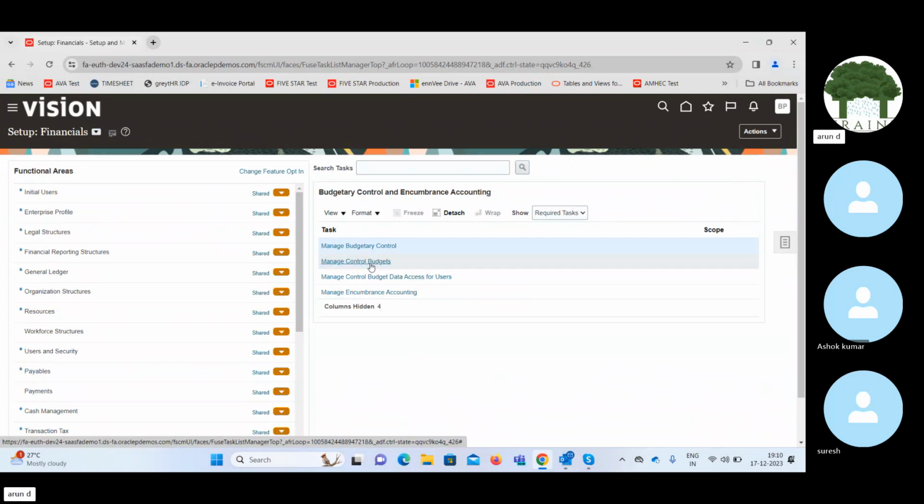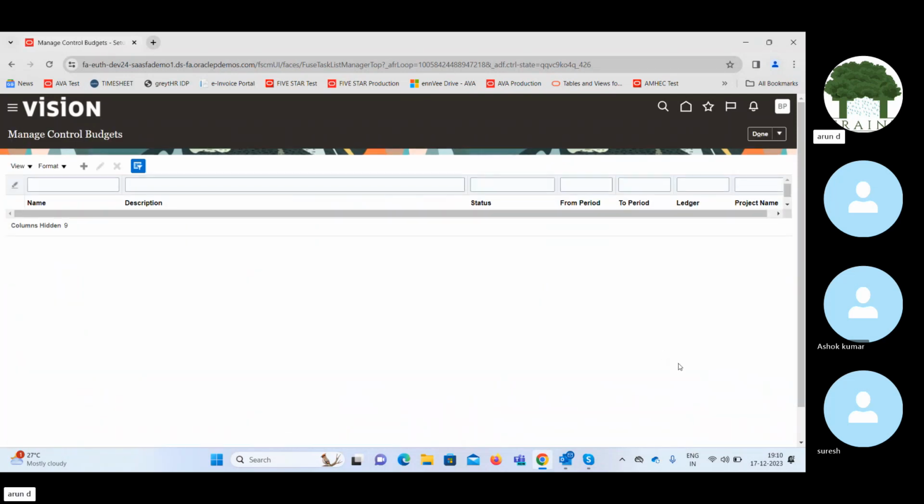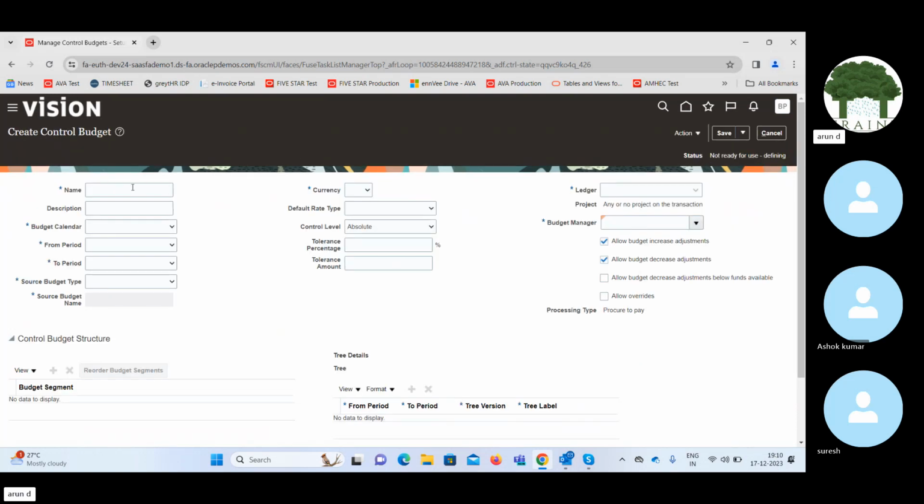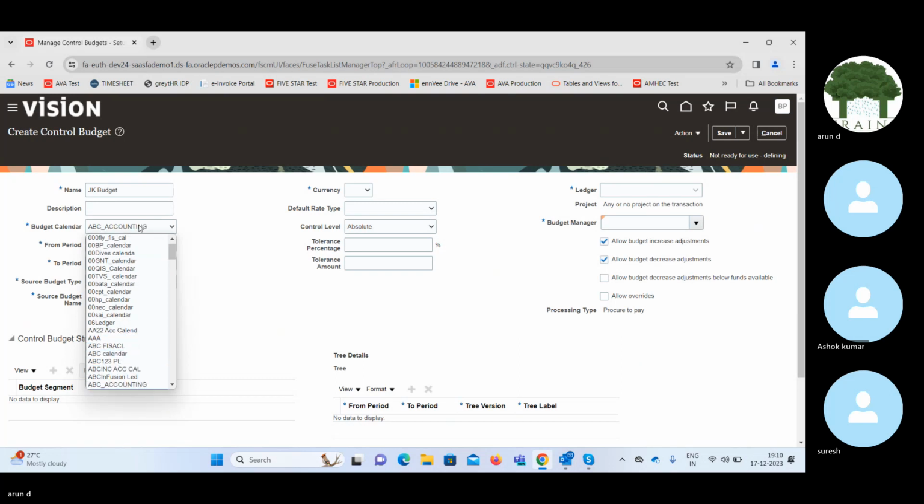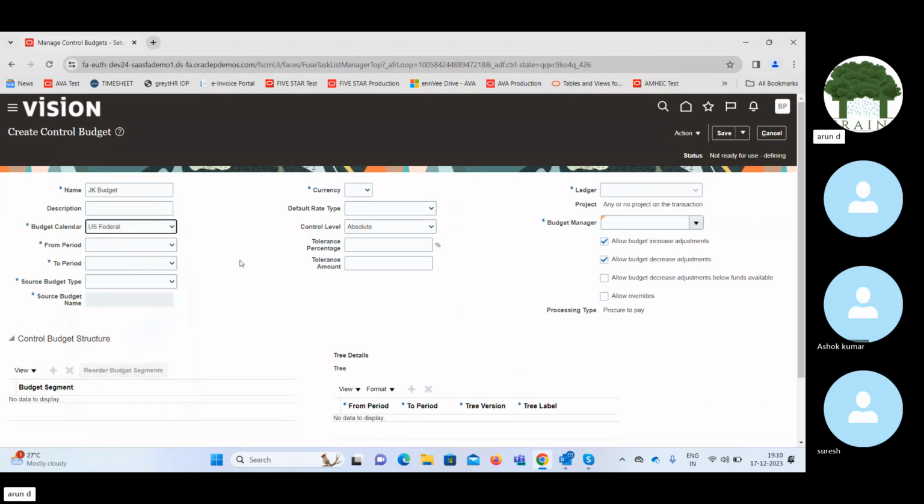Then we have manage control budgets. Here I can just say add to create a new control budget. Let me just name this as JK budget. I'll just take this calendar.